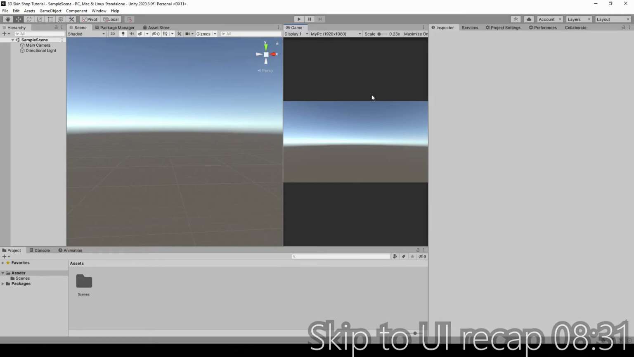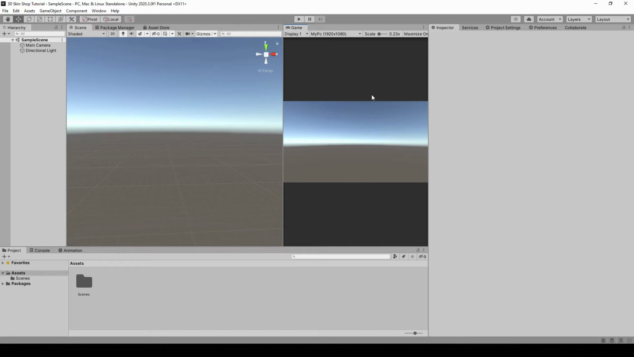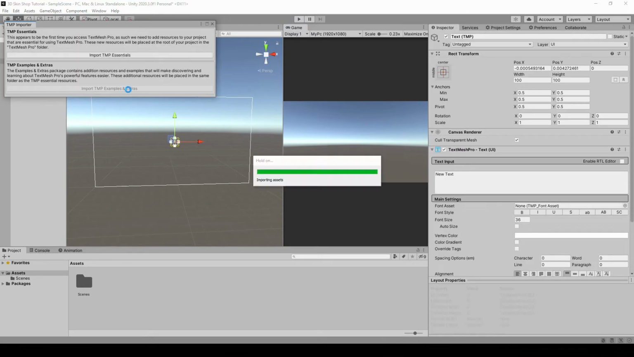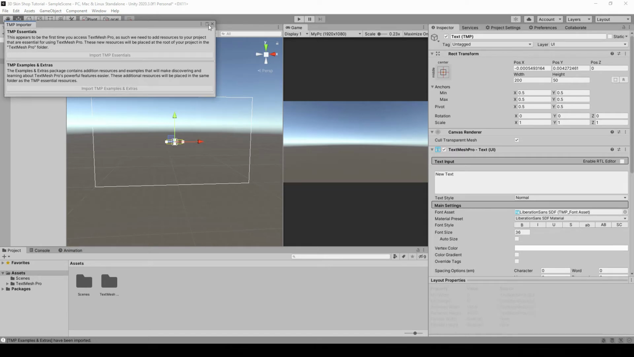Alright, when I make UI, when I have to make a new menu, I will start by putting a text that says what menu we are inside. And I always use TextMesh Pro. You don't have to use TextMesh Pro if you don't want to, but I highly suggest that you start using it.